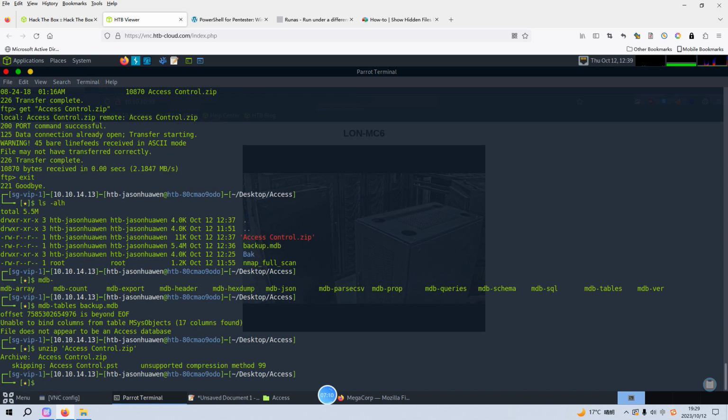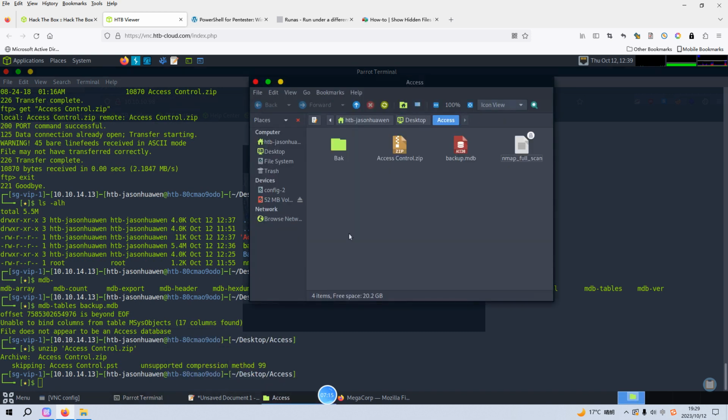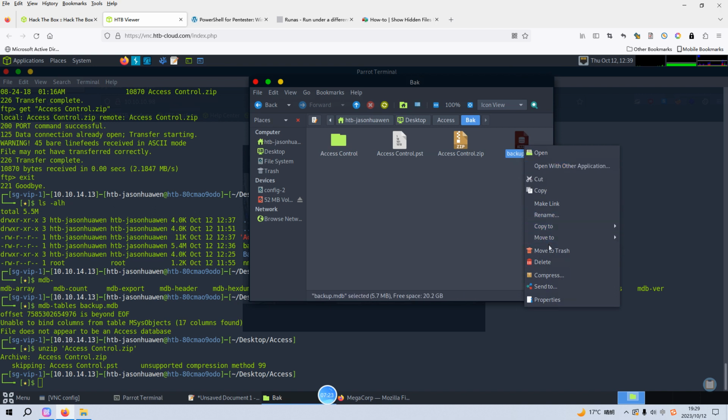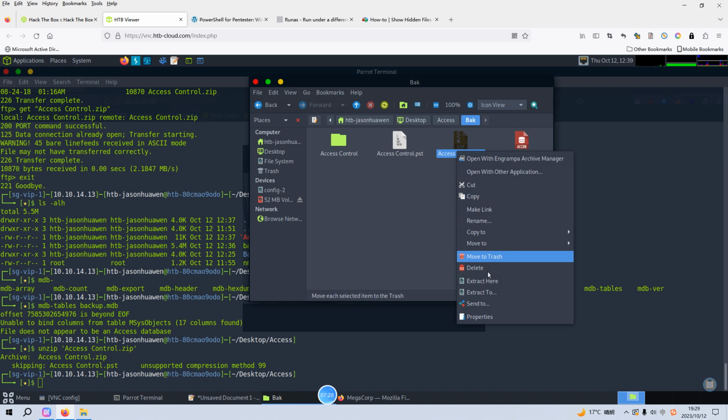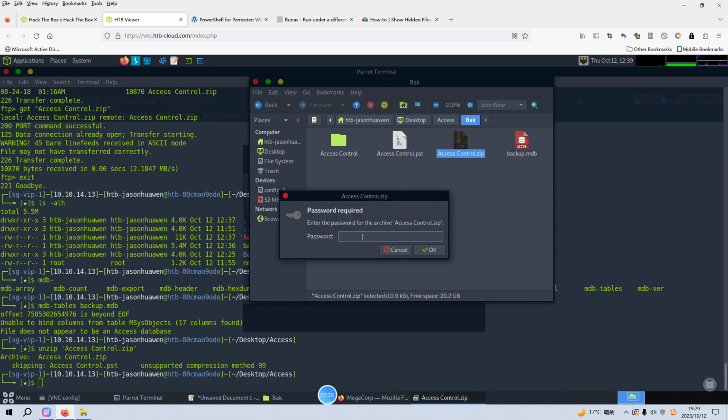But unsupported compression method, which is fine. We can use this GUI. Go to the Access, not this one, this one. We can extract here, not this one, zip file, and extract here. But we need to provide a password, and usually we can use something like John the Ripper to crack it.